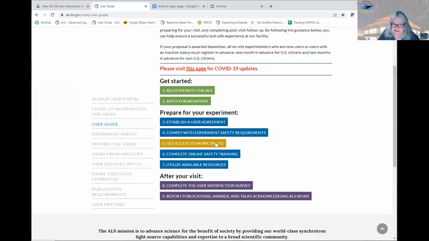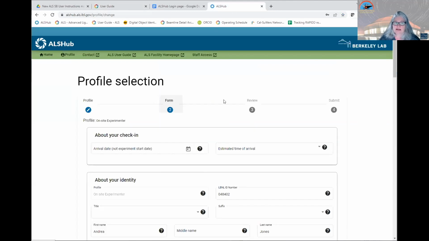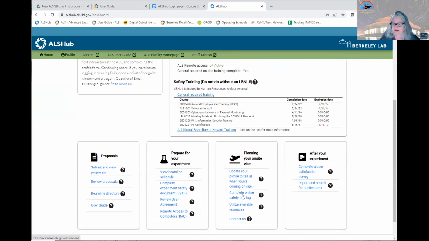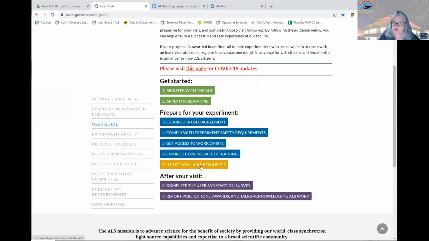If you do come on site, you'll need to do some safety training. This tells you about all the safety training you need. You go to ALS Hub, to the homepage, to actually do your safety training, complete online safety training. There's also other resources available to you. The lab has a guest house, a hotel where you can stay. There's also food resources, lactation rooms, and all those things. You can find this out at available resources.